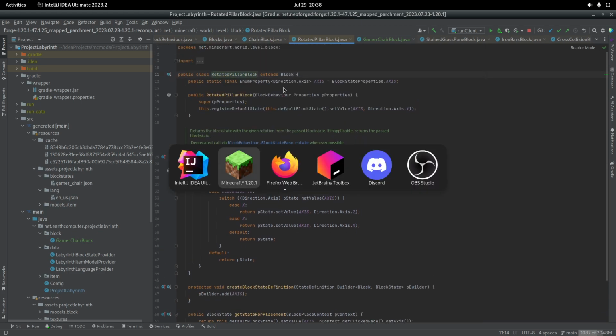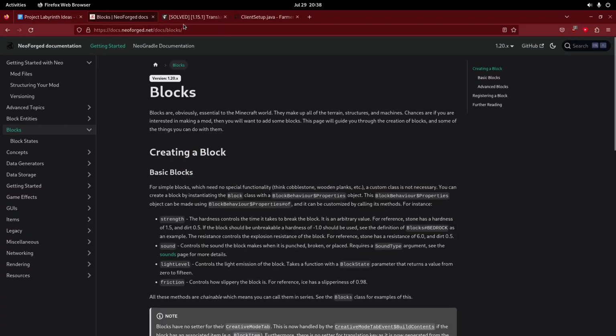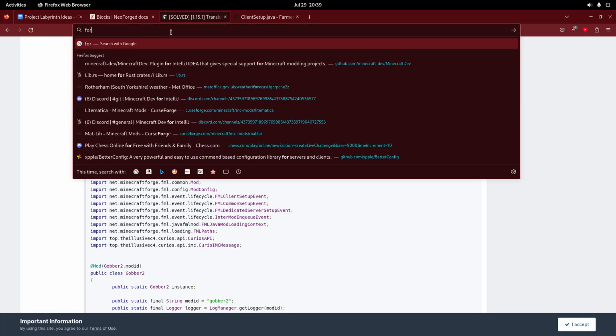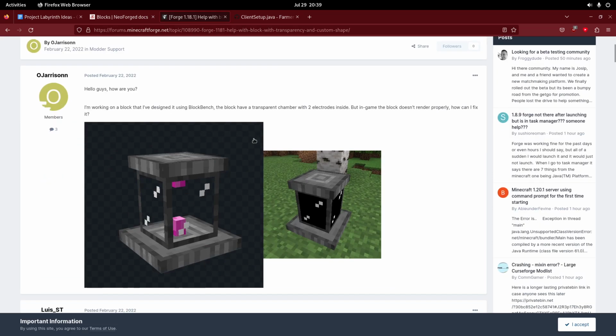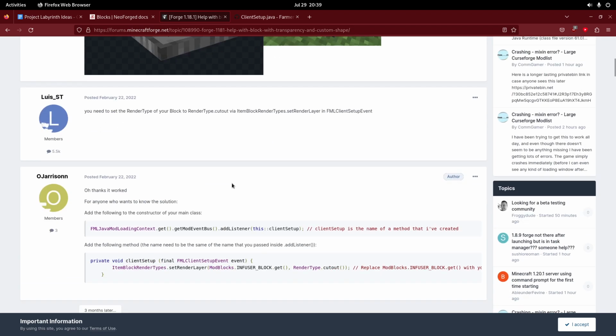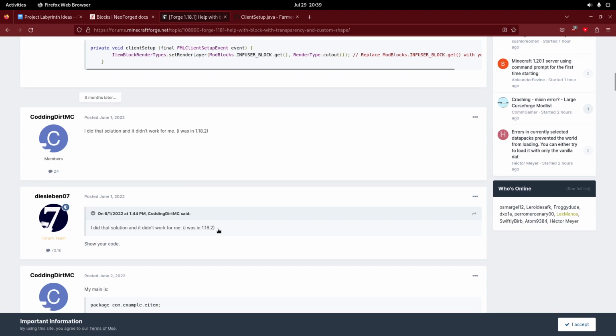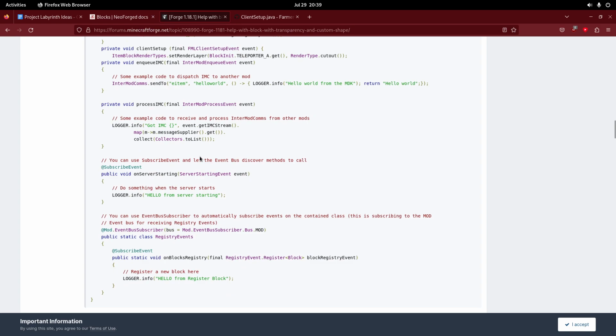I'm gonna have to ask in the Forge Discord again, I think. Actually, no. Let's hold off on that. Let's try and search Forge make block transparent. Let's see if the render type. No, we've just done that. This is old, but we found out via the Forge Discord what the replacement for this is.